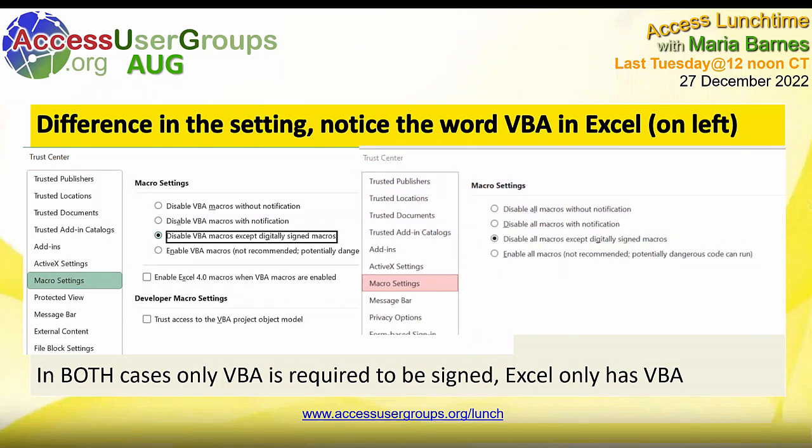You can disable all macros except the digitally signed macros. And that is something that is new to Access, to be able to do that and then to sign macros. Although we actually used to be able to do that, so I'm going to talk about that in a minute. And then finally, there's a fourth option to enable all macros, and that's not the recommended one.